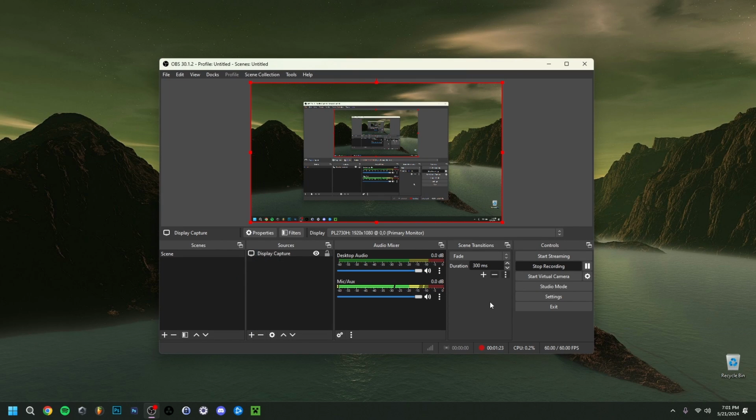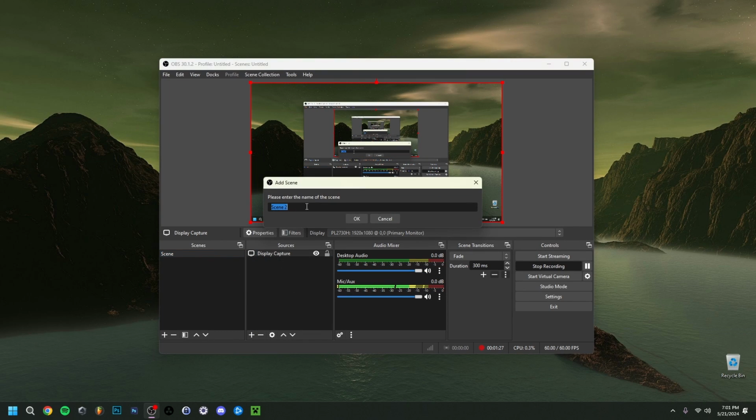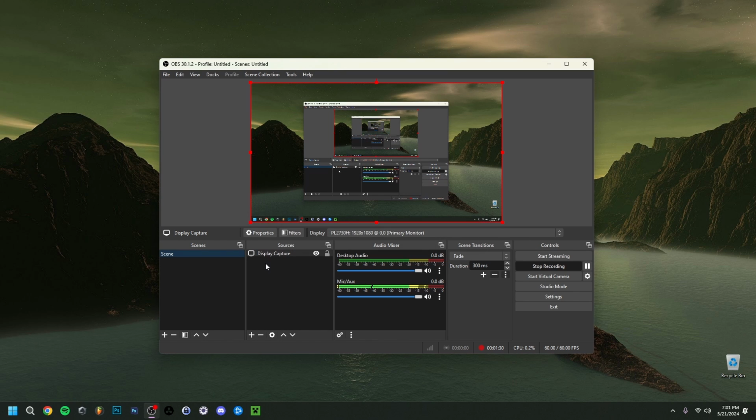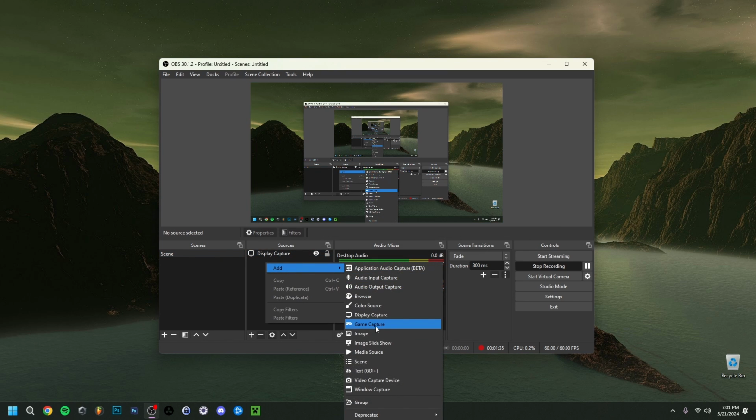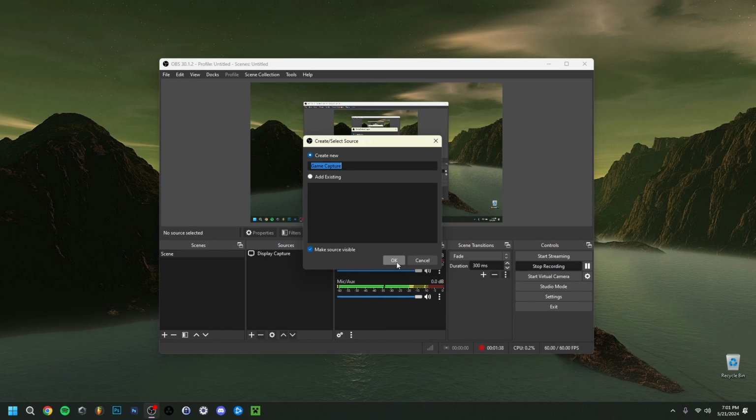So anyway, let's jump right in. I'm actually going to start here. I'm going to right click and you can add a scene. That's just in case you don't know how to do that, you can name it whatever you want. But what I mainly want to show here is if you right click here and add a source. Now I'm going to do a game capture, just name it whatever you want, click OK.